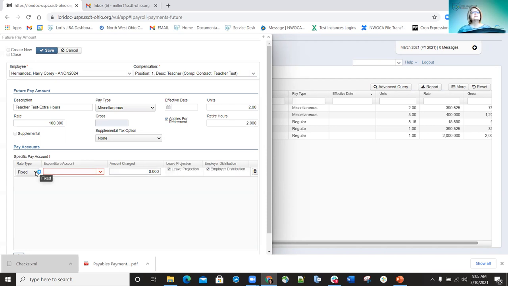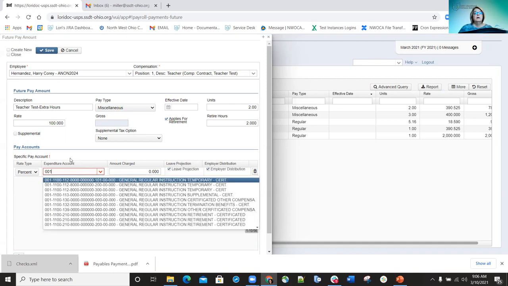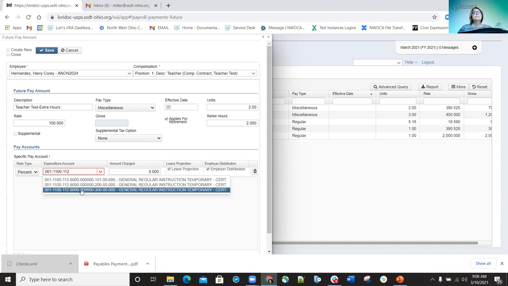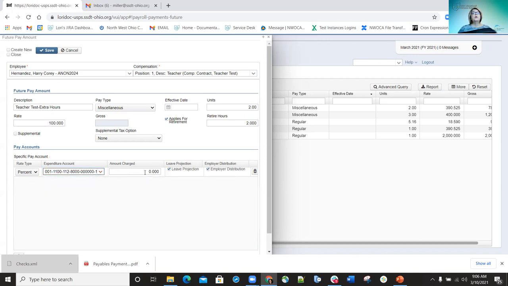I could use the fixed option or I could use a percent option. Then, again, I could find the expenditure account I want to pay him out of. So I would start out with some of the dimensions of the account, and it will narrow it down the more dimensions I put in. We will just choose this account, and then I'm going to pay him 100% out of this account.